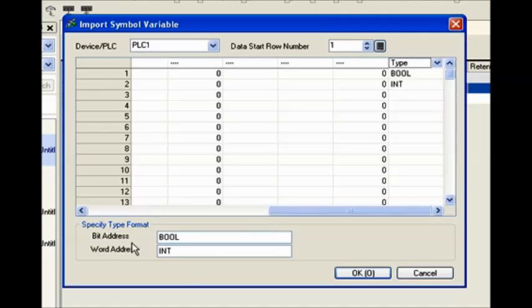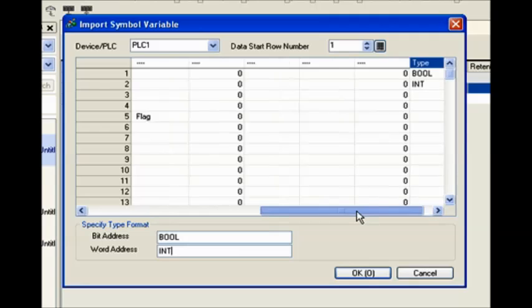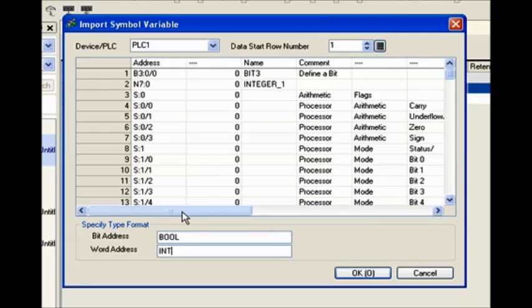You can specify for the type format a different type of name here. The default is bool and int. You can use something else. But that just saves a lot of time. I mean, you can do this whole process with one pass.